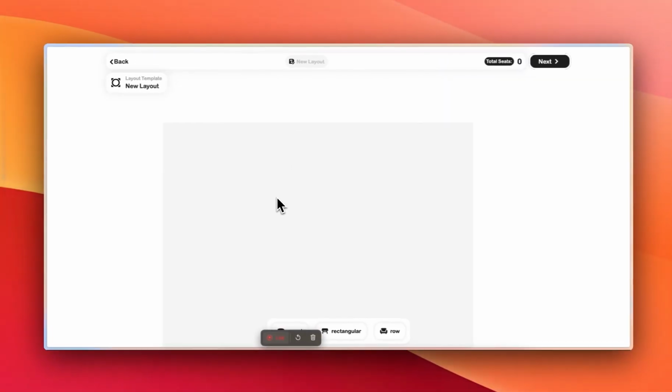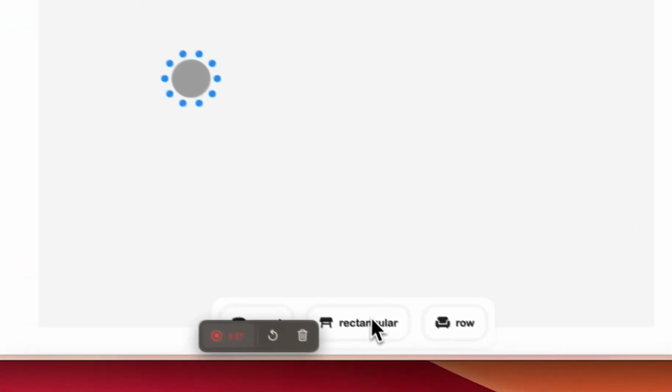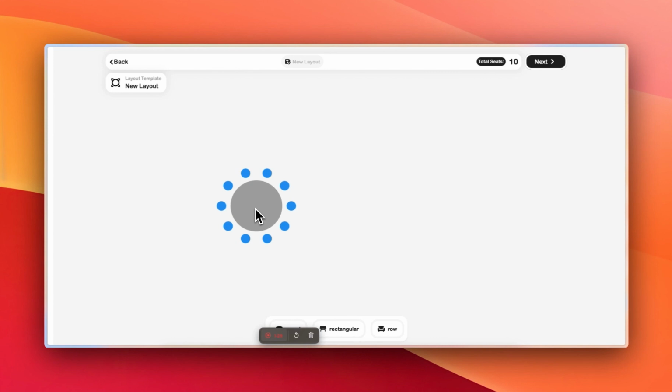Time to set up your event space. Here's where you can get creative with the seating arrangement: drag in tables, rectangular ones, or rows of chairs, whatever suits your event best. To get rid of something, just hold and drag it out. You can also zoom in and out or move around the canvas as you like.